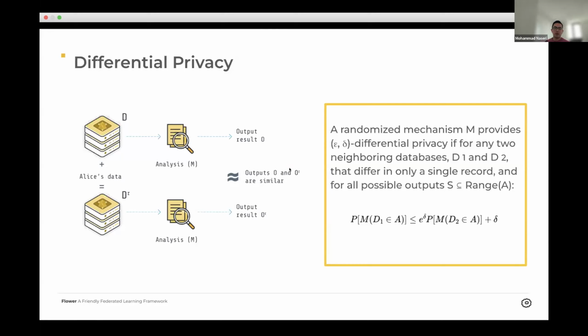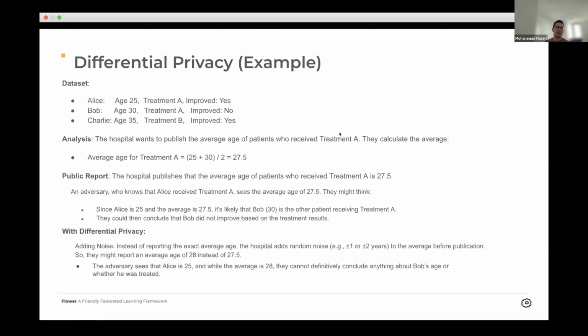So that's the idea of differential privacy. Let's see one concrete example to understand it even better. Suppose we have a data set. We have Alice, Bob, and Charlie, and they have different ages. And we also know that they went under different treatments. So two of them went under treatment A, one under treatment B, and they got improved or not. So we have this information in the data set.